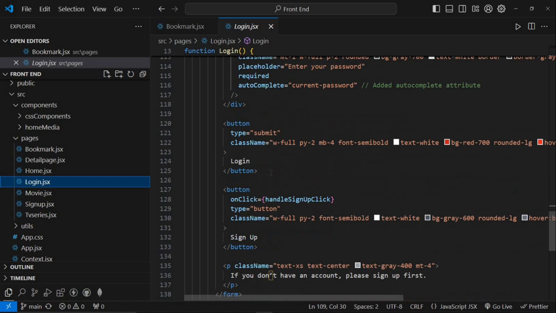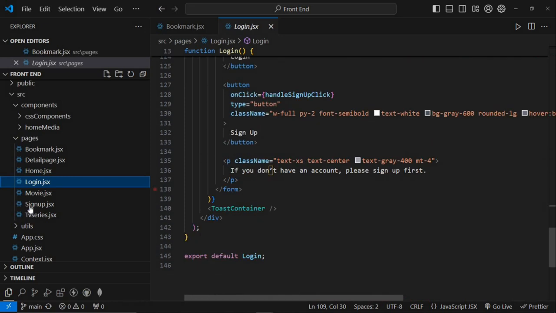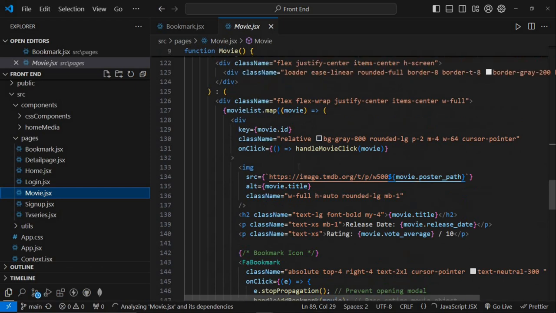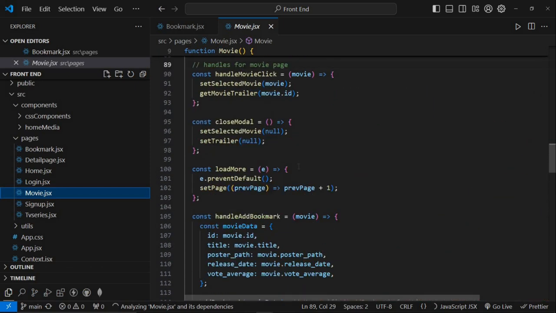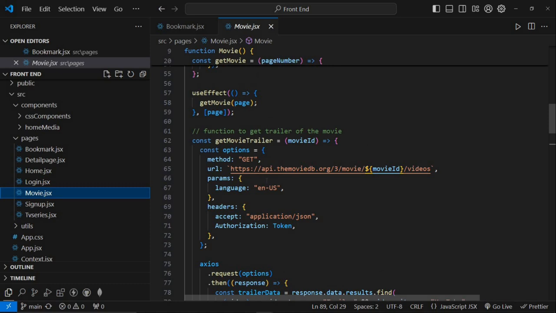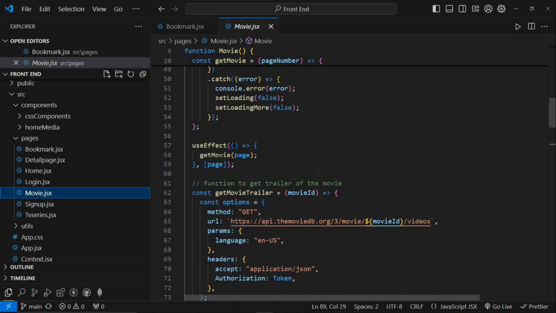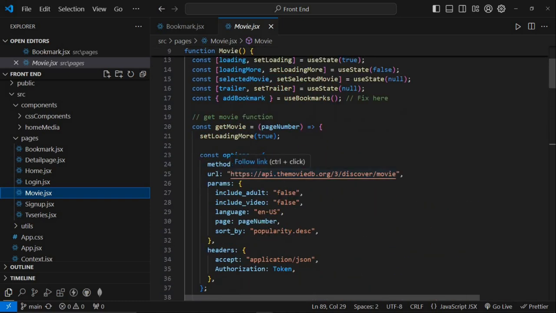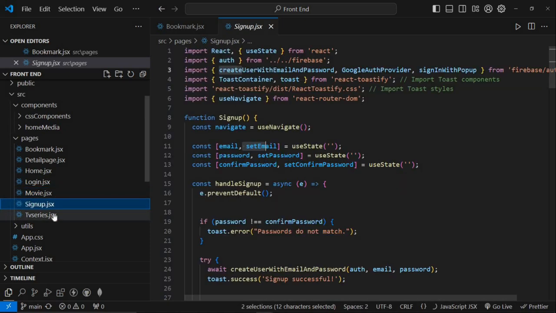Okay, so here is a lot of stuff, and in the movie page I am using an API, and serving my movies data. The API is the movie DB API. From this API I am just fetching my data, the movie DB API. Here I have a sign up page. Here I have a TV series page.